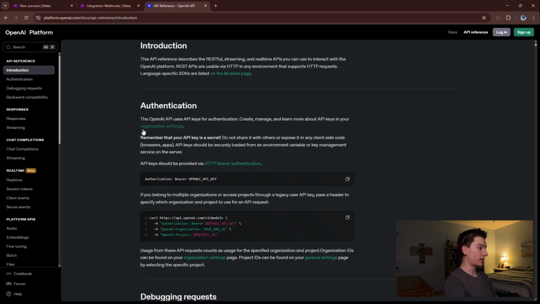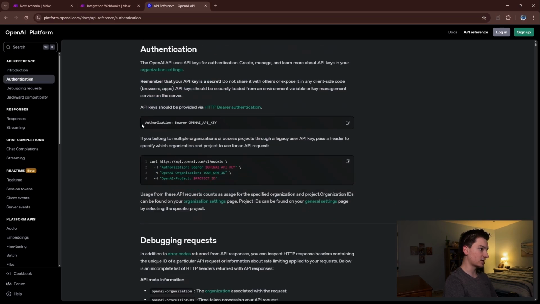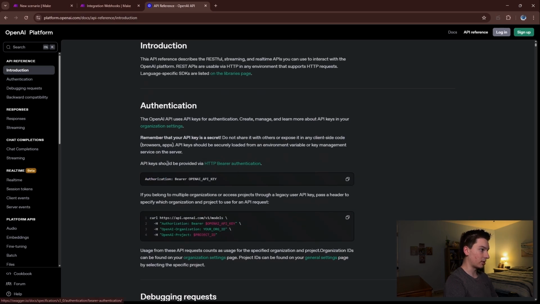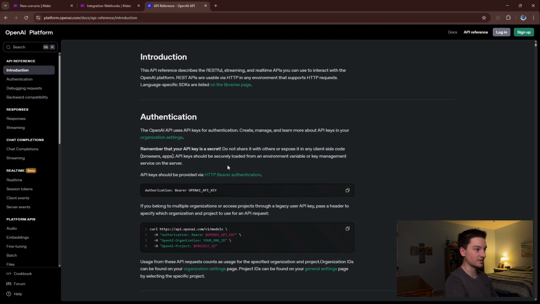Okay, so we're brought here to the introduction. We have an authentication header in our authentication section. So we have authorization, bearer, OpenAI key. So it's basically the same thing here. API key should be provided via the HTTP bearer authentication, which is basically that, bearer followed by your API key. Same exact thing as we did before.